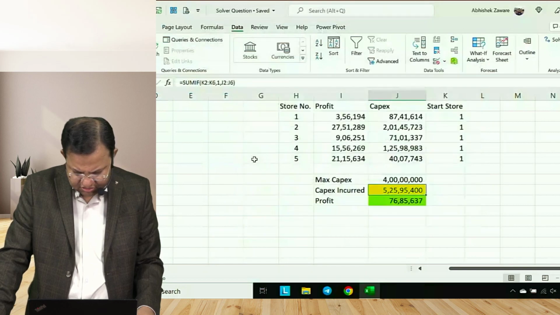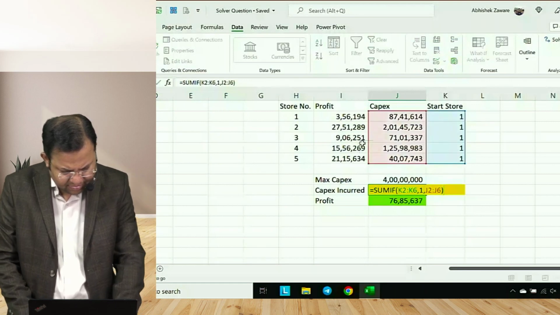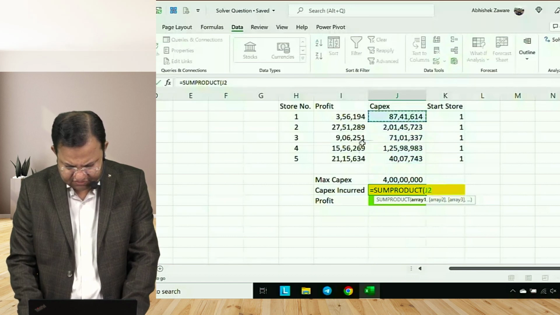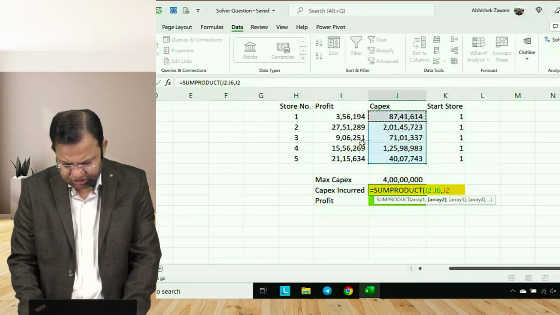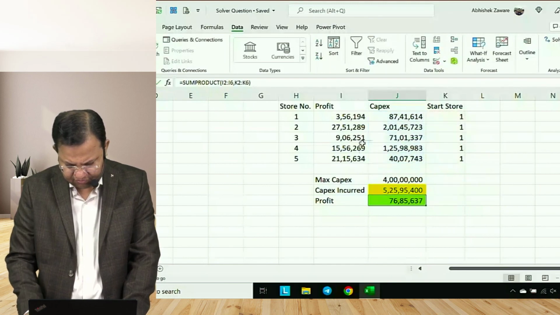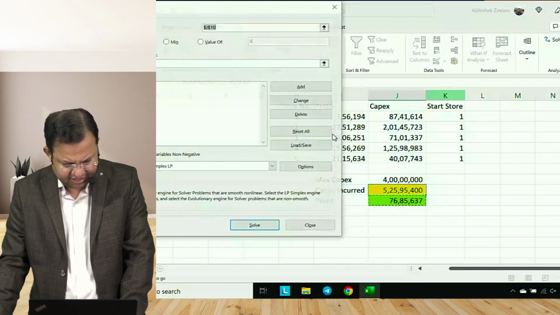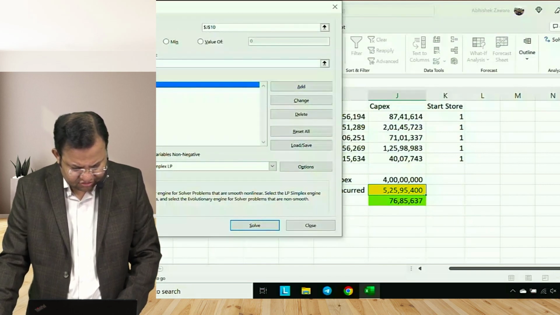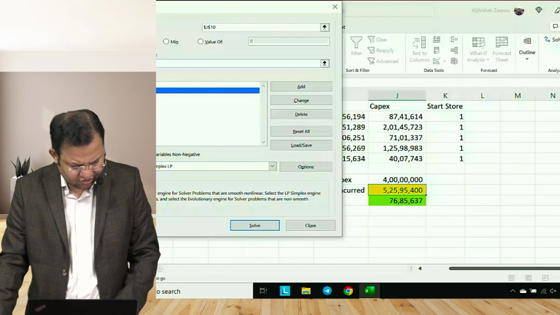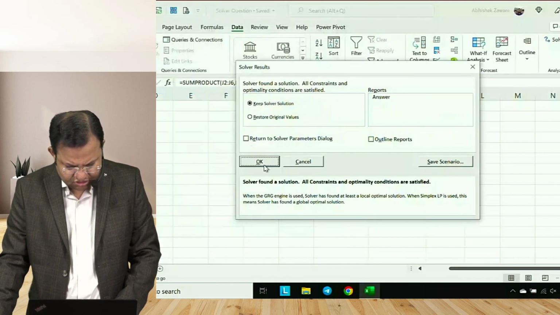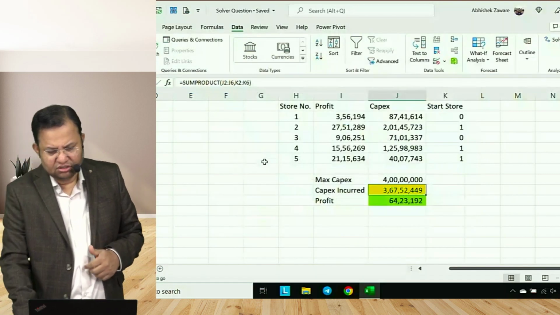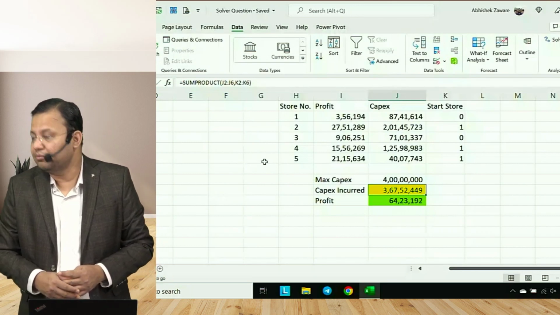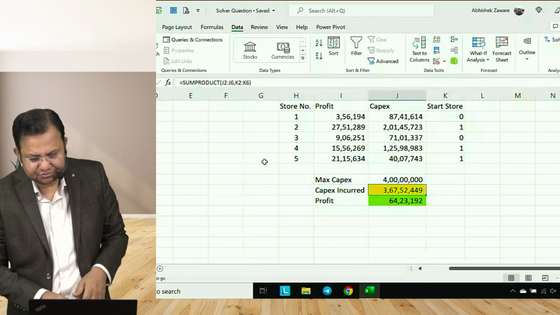Just a second. Capex incurred, it should not make a difference which formula I use. Logically it should not make a difference as to the formula which I am using. J9 should be equal to so and so, less than or equal to 4 crore, correct? This should be binary. Solve. Now it came. So maybe it was an Excel bug. It did not understand the formula of what? SUMIF. God knows. This is the answer.